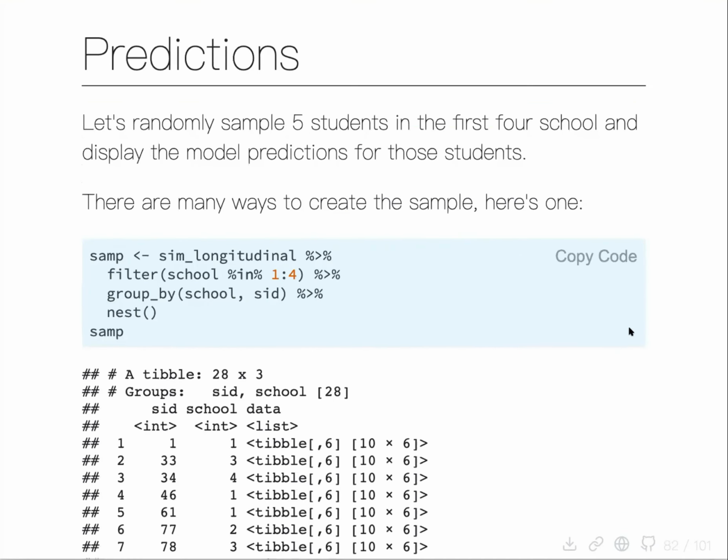All right, so now I wanna do something slightly different where I'm going to randomly sample 5 students in the first 4 schools. Okay, and then we're gonna display the model predictions for those 5 students across those schools. And so what I'll do is I'll show the 5 students in each school, and have each school be a different facet.